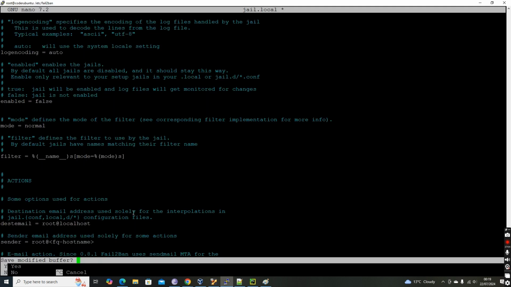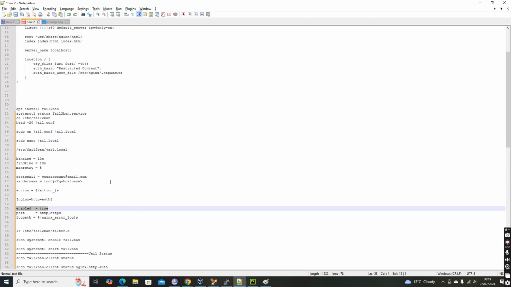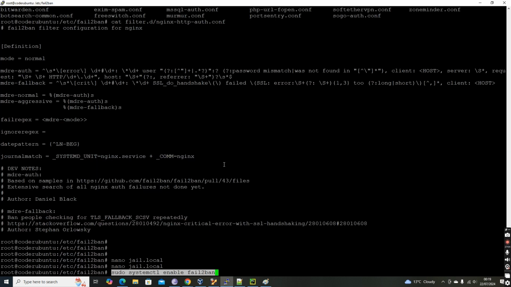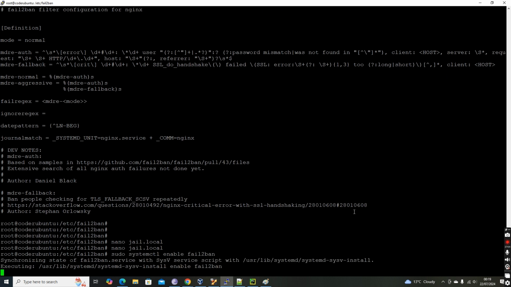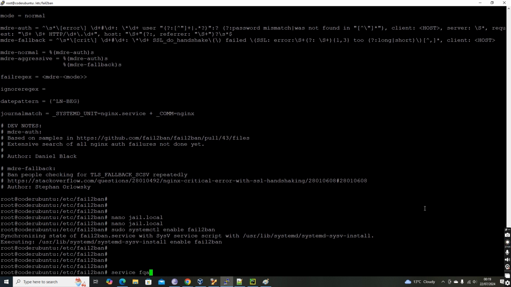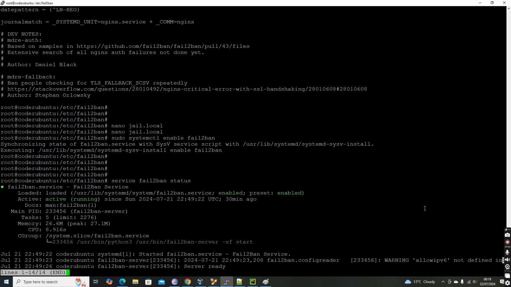Now what we'll do is let's save this. Okay, now we have saved the file. Now let's enable and start the fail2ban. If you do systemctl enable fail2ban, then even if you reboot the machine, it will start the service automatically at boot time. Now service fail2ban status. You will see fail2ban server is up.